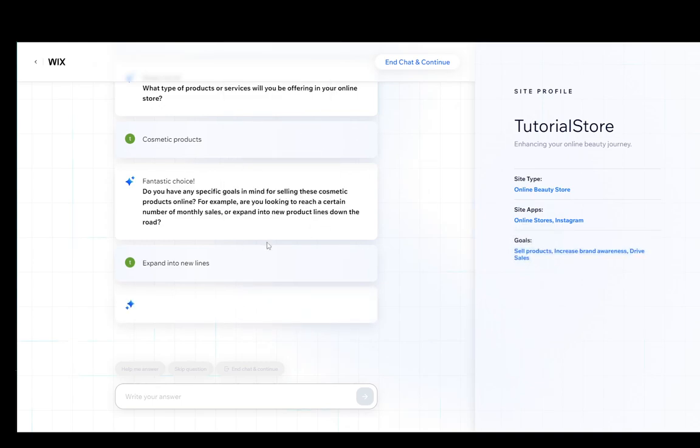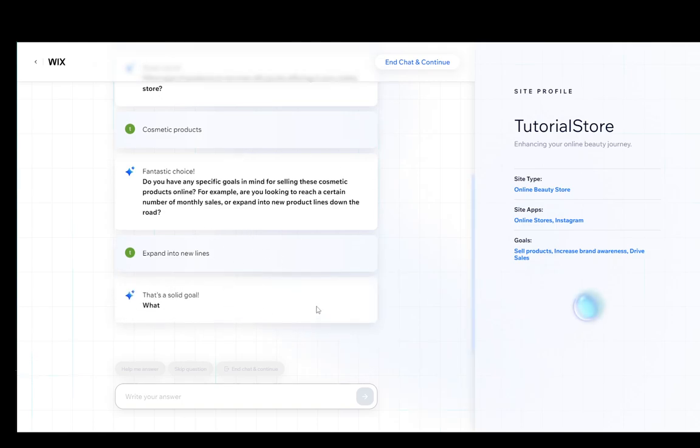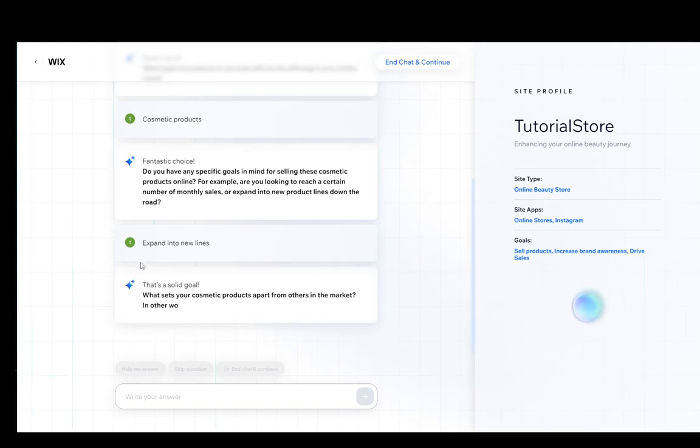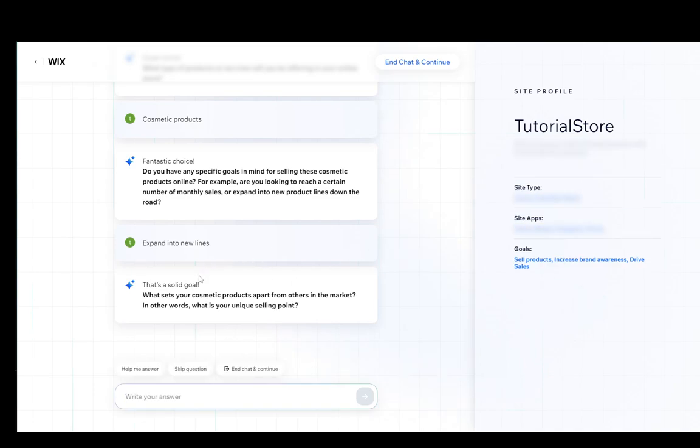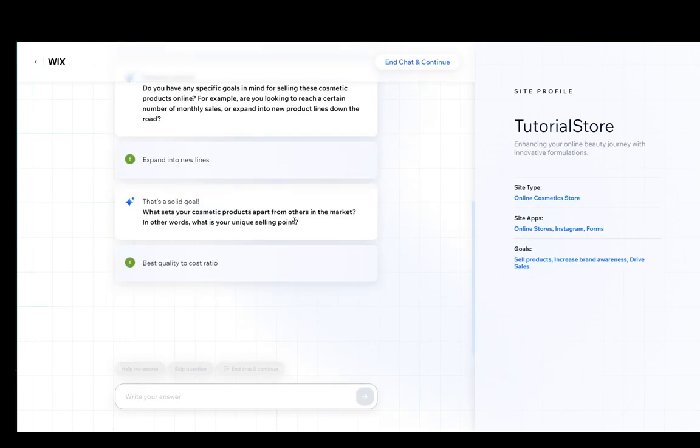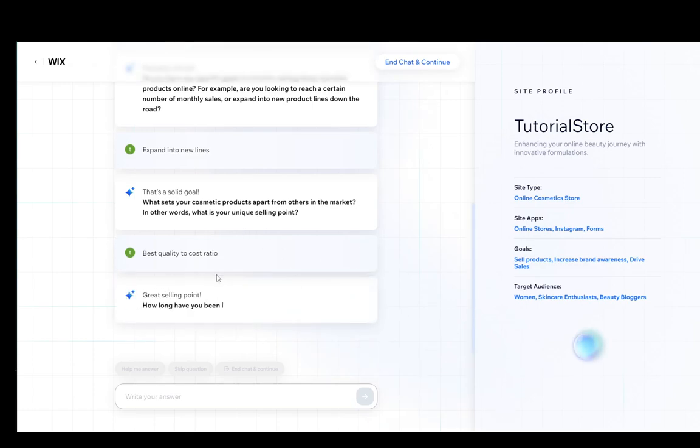You can also manually search for a template which best fits your site. However, I have an idea that this is much easier and much better. And what sets your unique selling point? Best quality. Well, let's say the best quality to cost ratio. And once I enter that, it should give me more information.